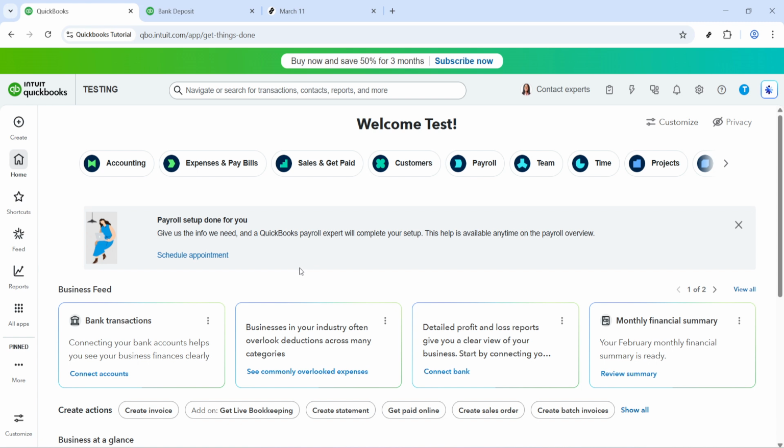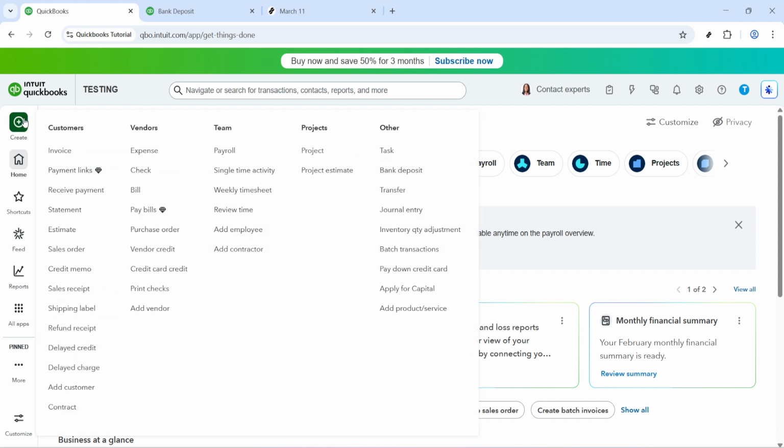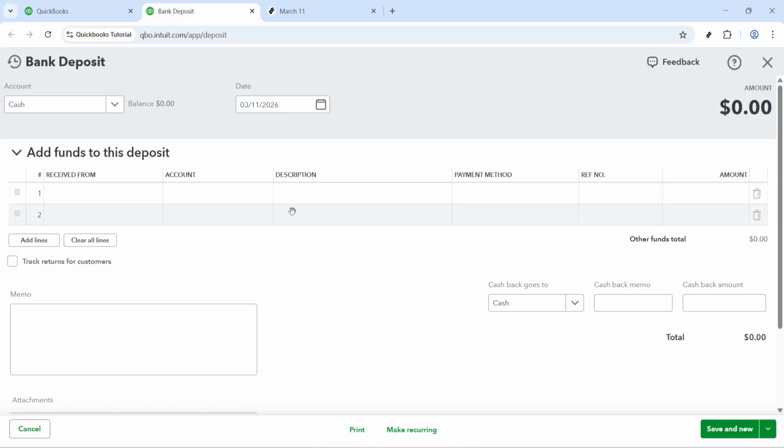Start by opening QuickBooks Online and hovering over the Create button to reveal the list of new transactions you can make. From that menu, choose Bank Deposit. This opens the deposit form, which is where you'll gather everything that's going into a single bank deposit.